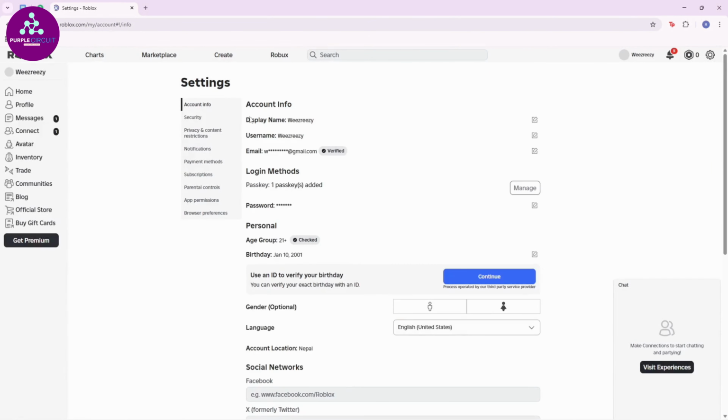Here you're going to find different sections. Head over to the section account info. Here you're going to find this option of age group, like with birthday. Clicking on this paper and pencil kind of icon, you are able to change your age or update it. In case you have already verified it, you won't get this option.